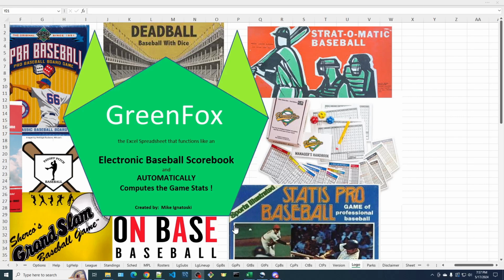Hi, this is Mike Ignatoski, the creator of the Green Fox spreadsheet, the spreadsheet that uses Excel programming to make it behave like a computerized baseball scorebook or score sheet. It also automatically computes the game stats, which can be a big time saver. And even better, Green Fox can be configured to operate in one of three different league modes where it can track the cumulative stats for all players and teams in the league.